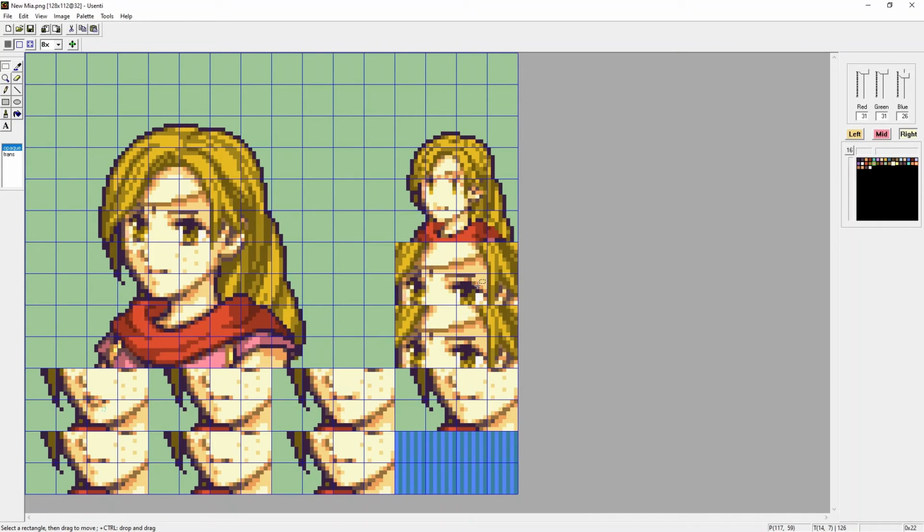Blinking frames work exactly the same. You can basically just grab Florina closing her eyes, and yeah, you can add it on top of the face. So that's what I'm going to be doing.